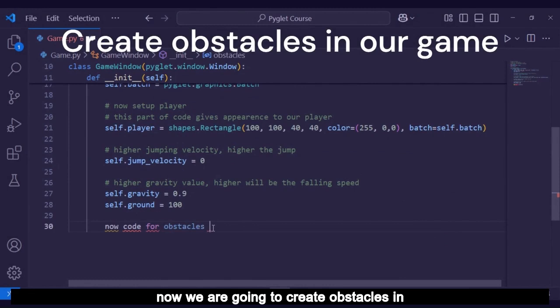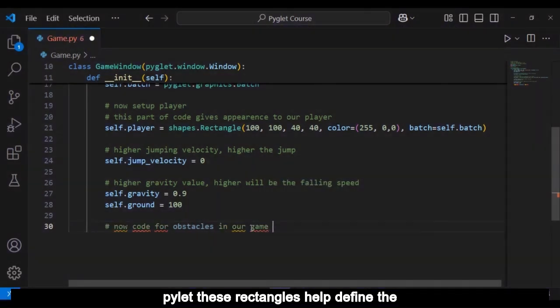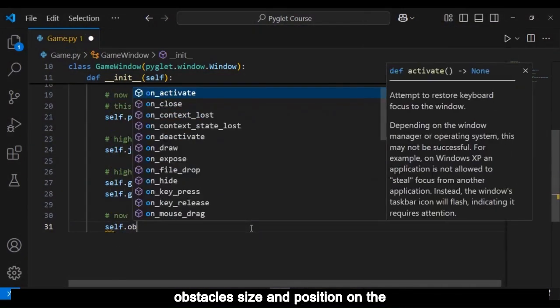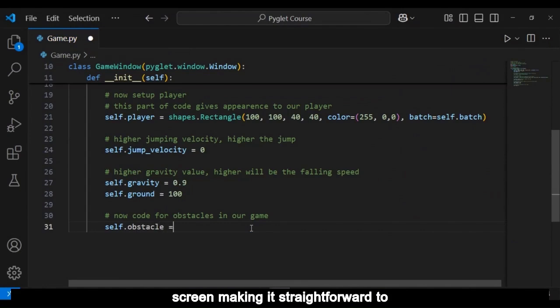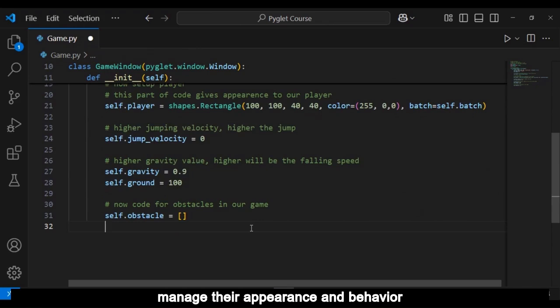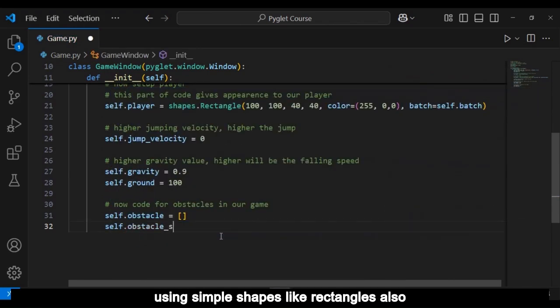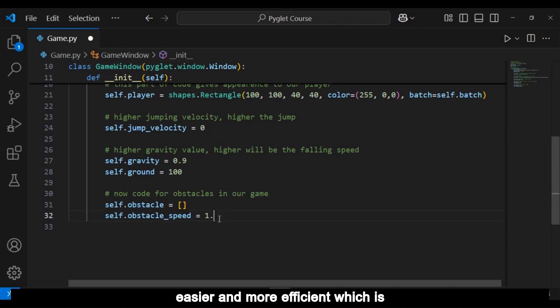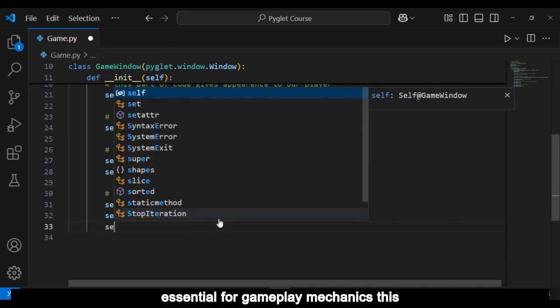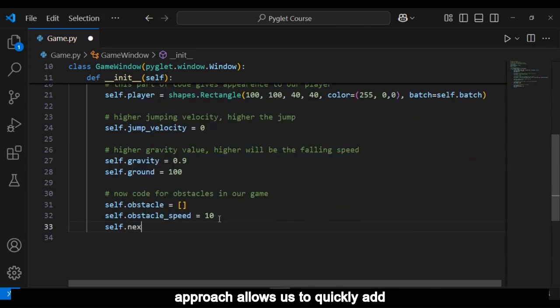Now we are going to create obstacles in the game using rectangular shapes. With Pyglet, these rectangles help define the obstacle size and position on the screen, making it straightforward to manage their appearance and behavior. Using simple shapes like rectangles also makes collision detection with the player easier and more efficient, which is essential for gameplay mechanics. This approach allows us to quickly add multiple obstacles and control their movement or interaction within the game environment.